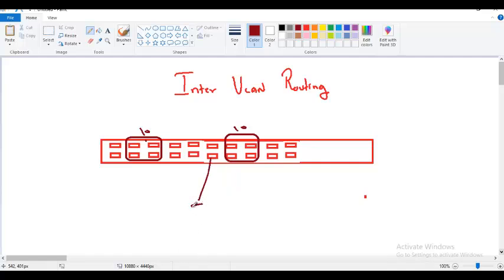Let's say the computer IP addresses are 10.0.0.1 and 10.0.0.2. They won't talk. Even though they are on very next ports, they will not talk, because this is in a different broadcast domain and that is in a different broadcast domain. Usually for each VLAN, there will be a different network.